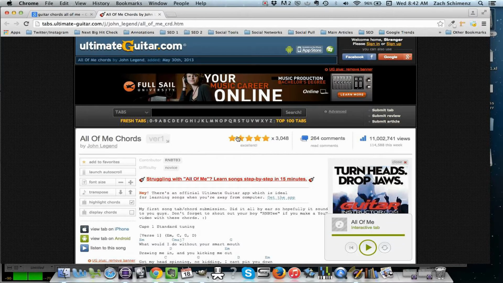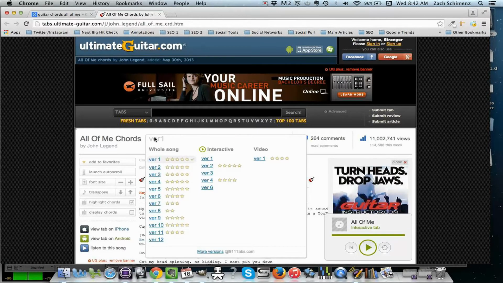And if they're not, let's say this was like 2 stars, right? You can simply click here. This is one of the versions, and here's other versions people have made. So version 8 you can see is only 2 stars. That's probably completely wrong. Version 9 is 4 stars. Maybe this one isn't correct, but it sounds cool because it's 4 stars. It might be something like that. But typically I just stick to one of the versions that has 5 stars.